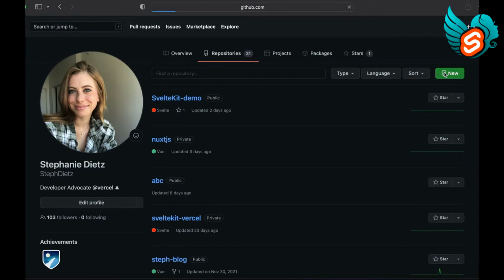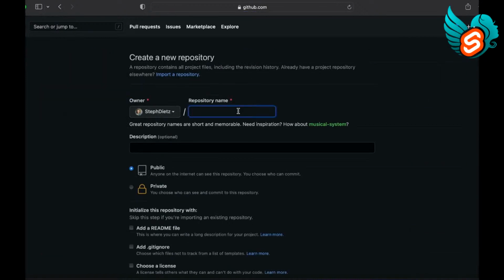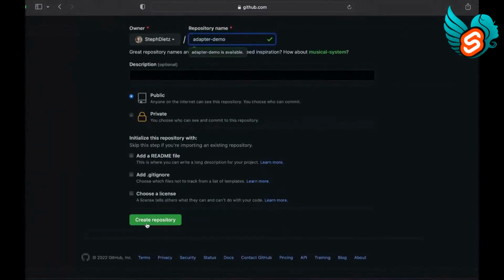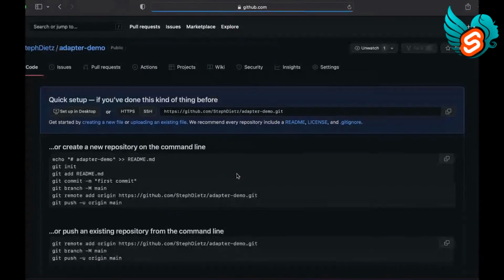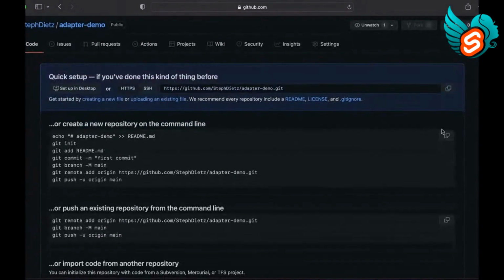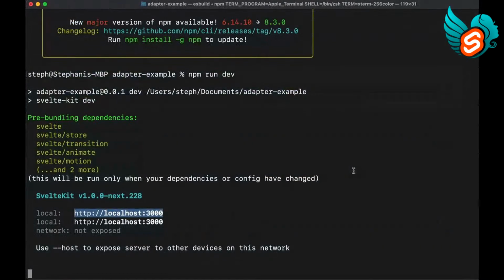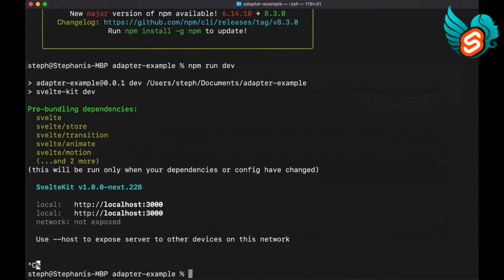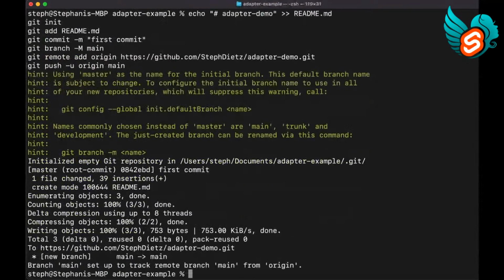Okay, so let's create a new repo. I'm going to call it adapter demo. I'll keep it public and just create the repository. Now I'm just going to copy this code and head back into my terminal. I'm going to go ahead and stop running this locally and just paste the code I copied in.